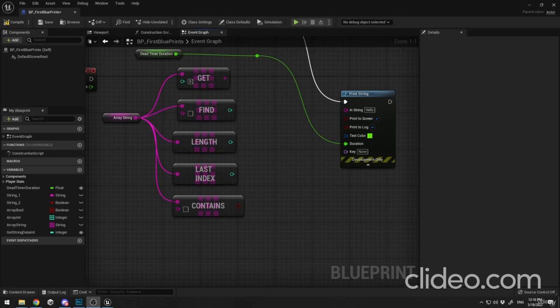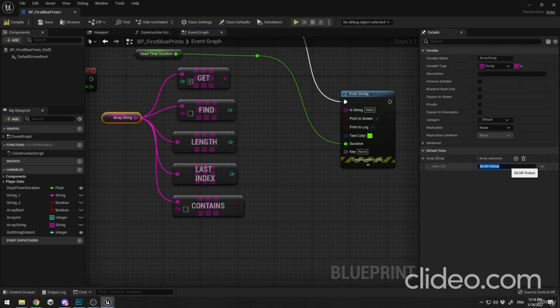Okay, so we covered get, find, length, last index, and contains. But let's say we want to inject another item into our array. Let me just add a few items to our array. 50 HP, 20 HP, let's say 30 HP, and let's say 10 HP potion. Let's add potion to all those, just like that. So right now we have 50 HP potion, 25, 30, and 10.